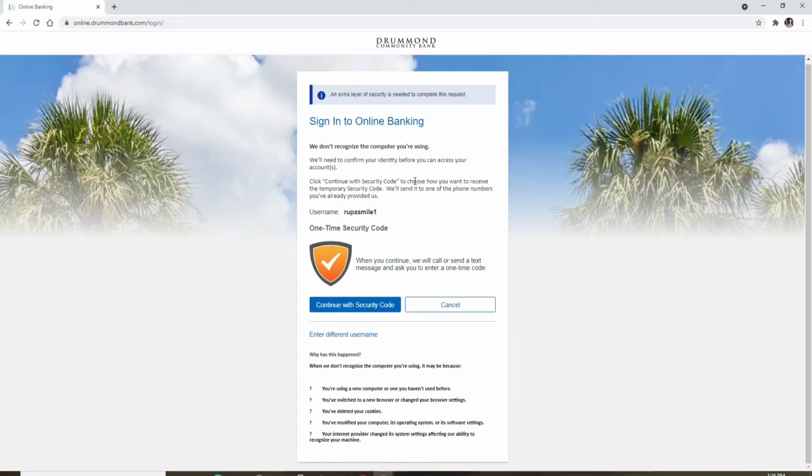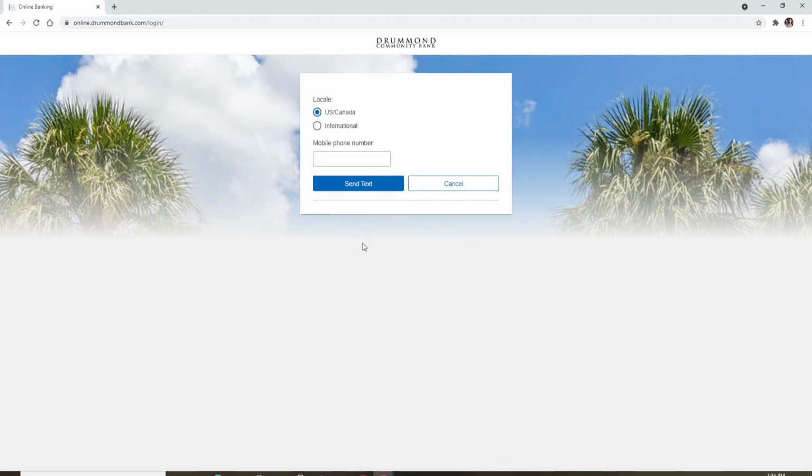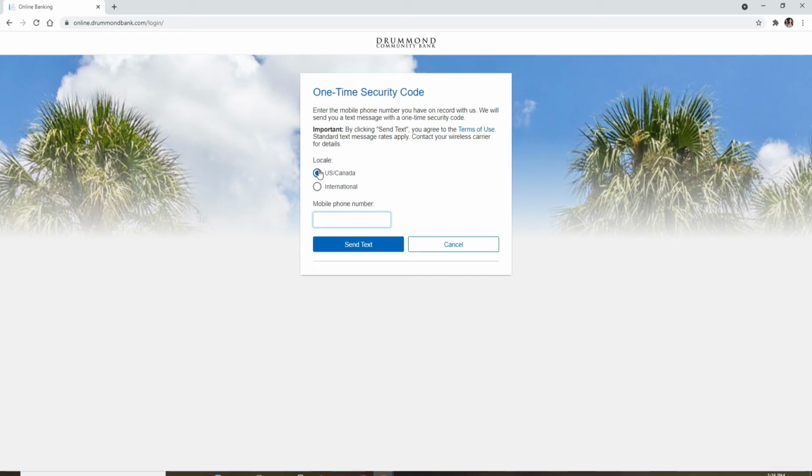If you're logging into your bank account for the first time on a particular device, then you'll be able to see this kind of message. You can click on Continue with Security Code. Now choose one of the options to get the one-time security code. Choose one of the phone number options or simply choose to receive a text message by clicking on this box and click Continue. Now type in your mobile number after selecting your country and then click on Send Text.